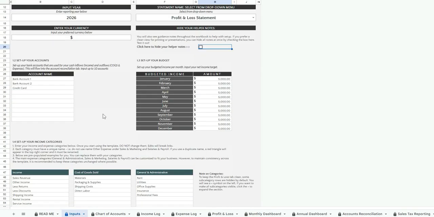Next is your account setup. This can be bank accounts, credit cards, savings accounts, or any other accounts you want to track cash flows for. You can rename them however you like, but you have up to 10. We will talk about this feature towards the end of the tutorial.